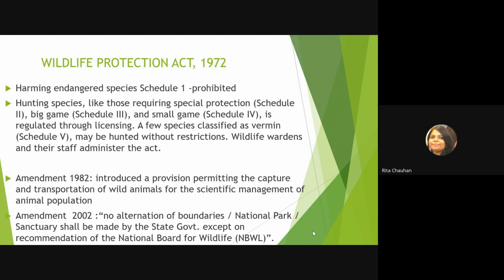So schedule 1 will have all the animals in which no activity is involved. Then schedule 2 will have special protection for certain animals. So hunting species are covered in these animals. Then schedule 3, big game are involved, and schedule 4, small games are allowed for the animals. But all these games, big game or small game, are regulated with licensing. Then schedule 5, we have very few restrictions for hunting.